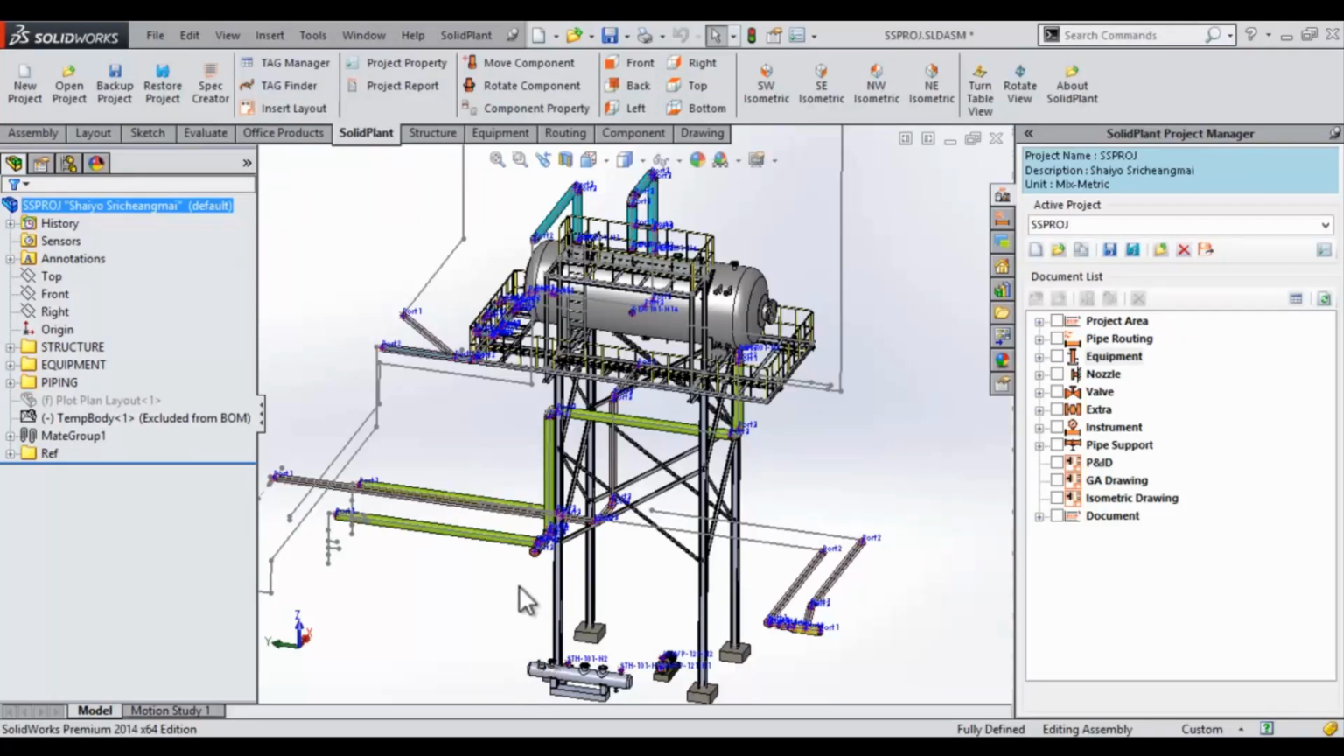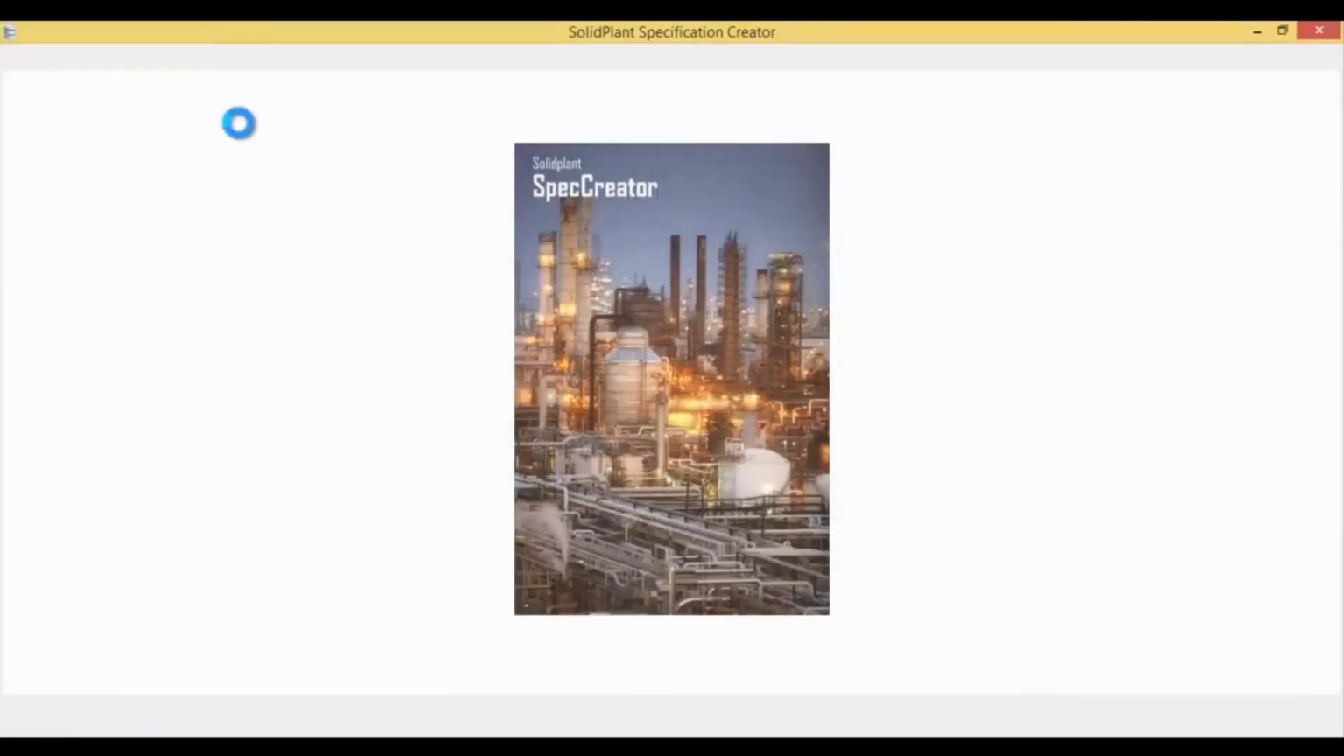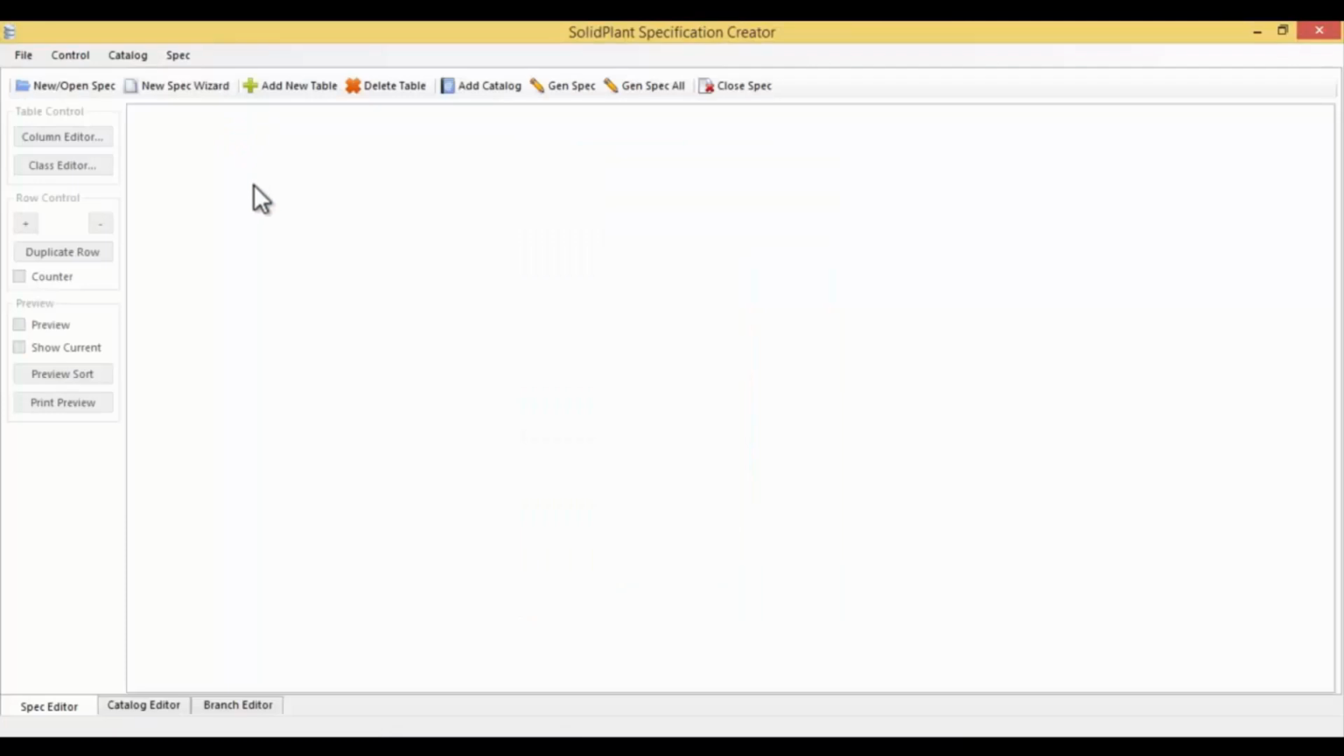Spec Creator is included with SolidPLANT and installs at the same time, placing an icon on the desktop to run the program. The Spec Creator is a standalone program that can be accessed from the desktop icon or from inside SolidPLANT using the button on the main SolidPLANT toolbar. I'll click the button and Spec Creator will open in its own window.